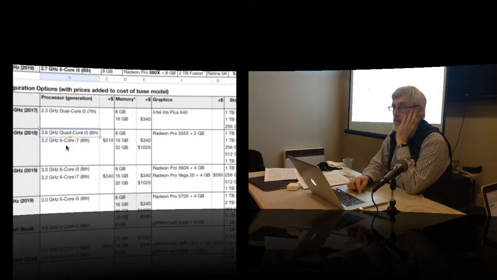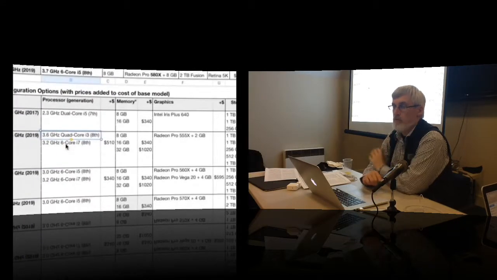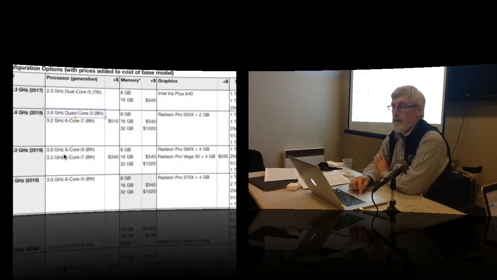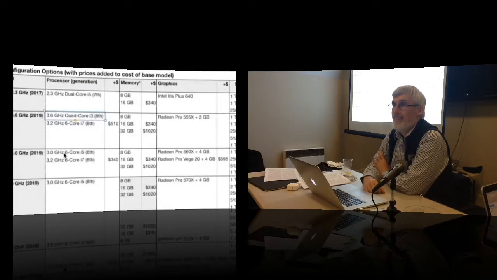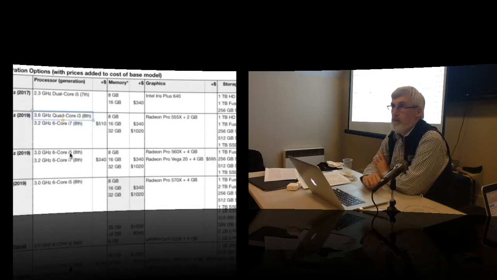Now, the processor upgrade options are horrendously expensive, and if you look at this one, it's $510 extra cost just to go from a 3.6 gig quad core to a 3.2 gig 6 core. For most people, I don't even know who that's aimed at, because I can't think of a case where that would be a useful upgrade better than picking this model to start with. It's a 0.2 gigahertz slower processor, but it's got 6 cores. So that's the most important thing.